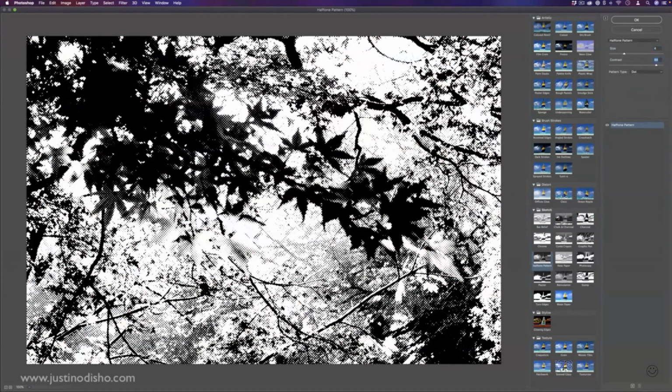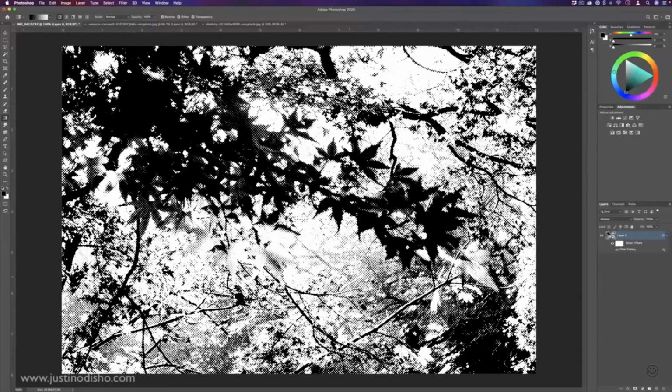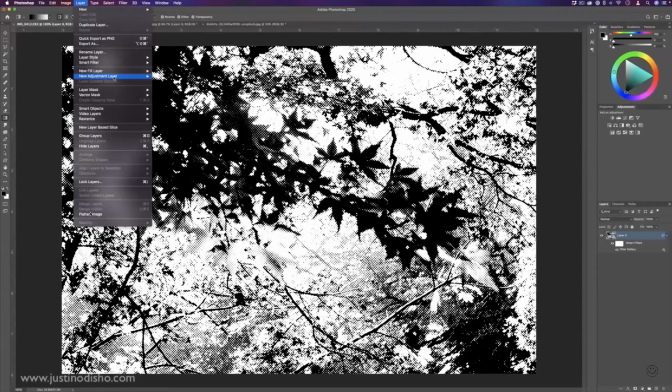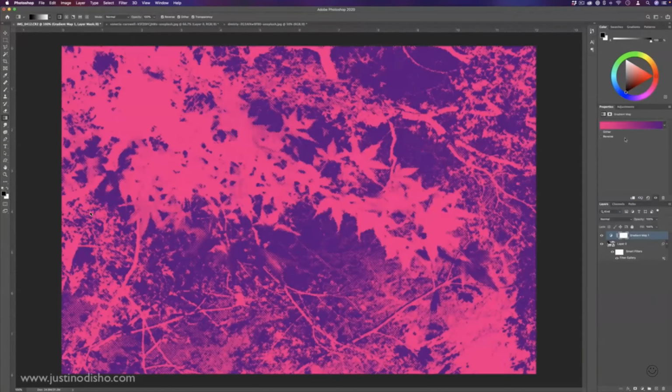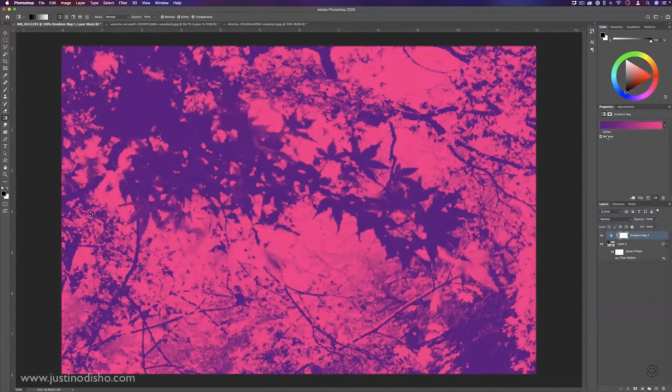And remember, you can always press OK on these and then go on to add further adjustments. Like if I did do this black and white thing and then added a gradient map, for example, I could apply custom gradients on that black and white and get unique type of art and graphics from these combinations.